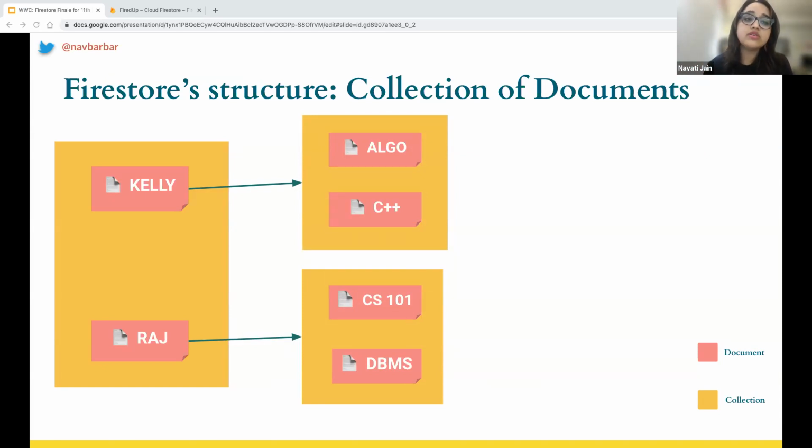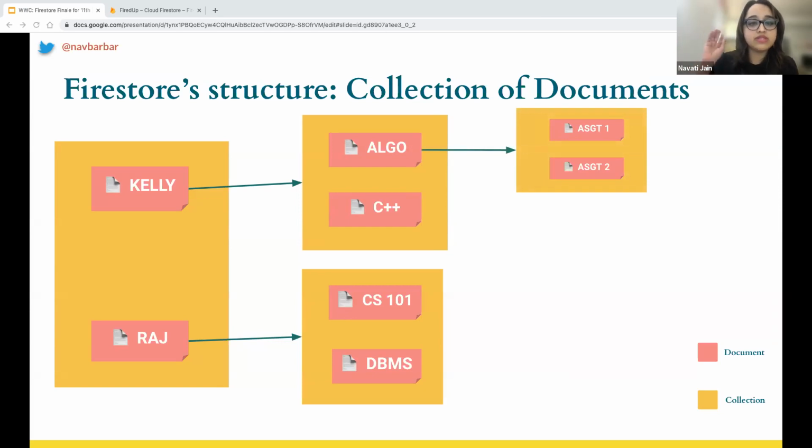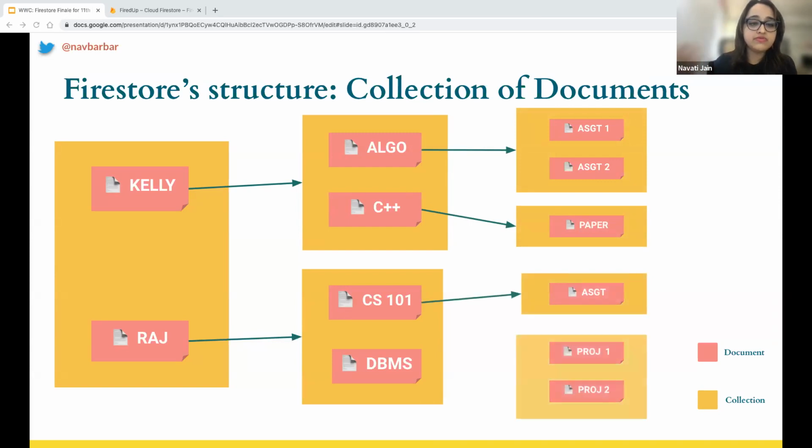So for Kelly's course, she would be handing in assignments for the course. So maybe she has a couple of assignments for the algorithm course, and now we can have a document on each of these assignments, and the algorithm course can have its own sub-collection of these submissions. Similarly, we can have sub-collections for the other course documents as well. So as you can see, the database is pretty hierarchical. Hopefully with this, you're getting some idea of what Firestore's database looks like.